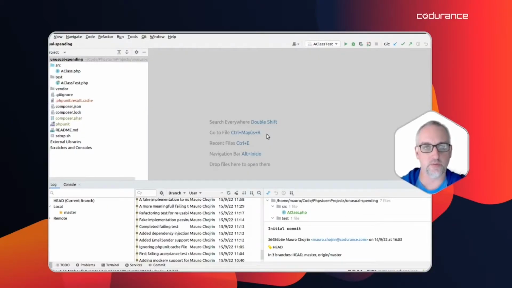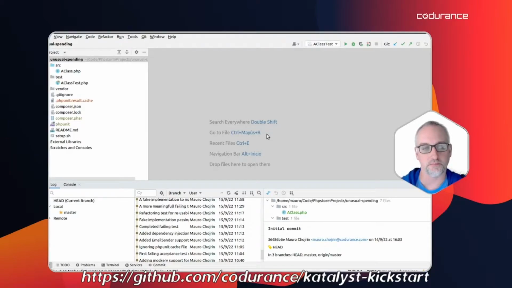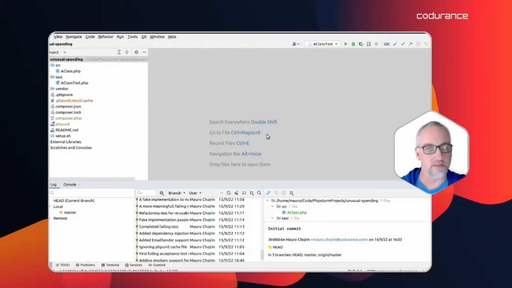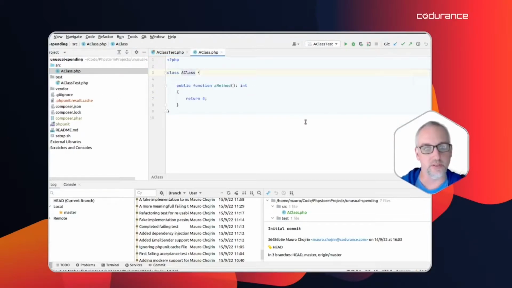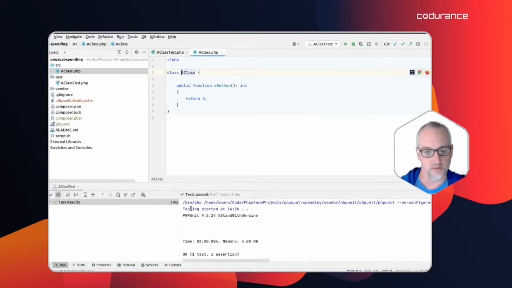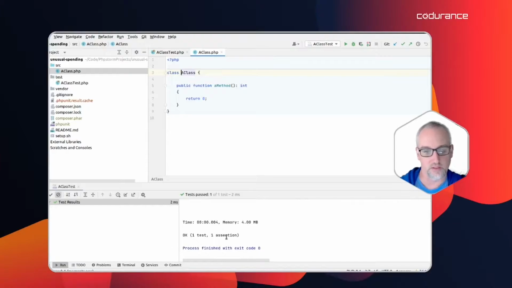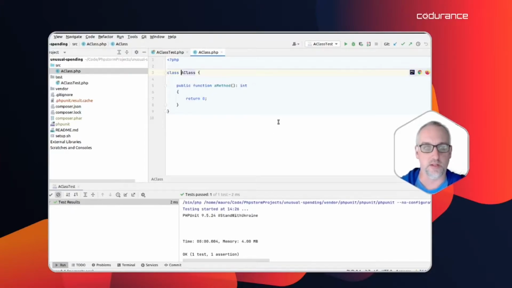My starting point for this kata is the one that we have at Codurance Kickstart. You can check it out right here. What it basically does, as was shown in the related video, is we have a very simple test class that is designed to use PHPUnit, and it tests this A class. It's only meant for you to be able to assess that you have everything installed properly. So let's just run this test and see that it's working. It says the test finished, everything is all right. So this was my starting point.